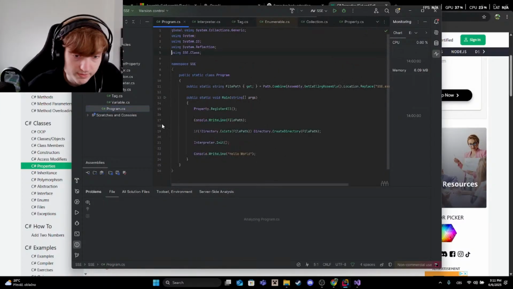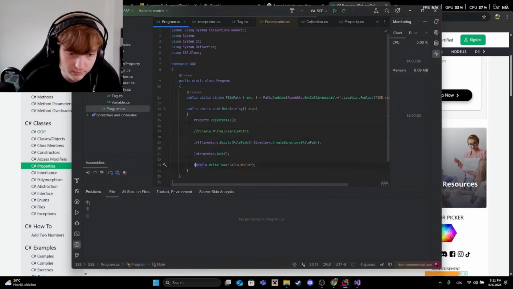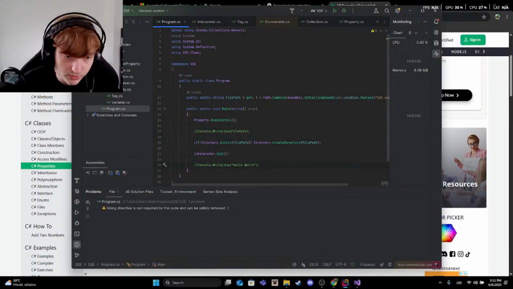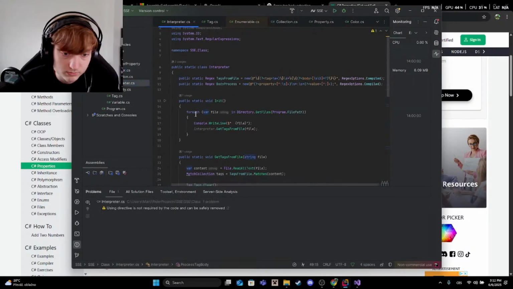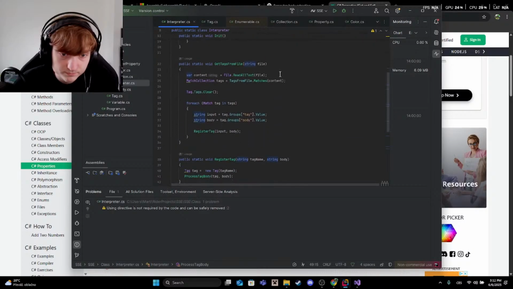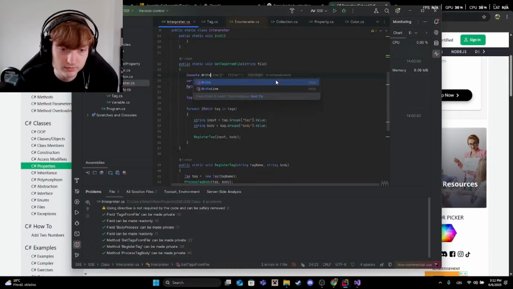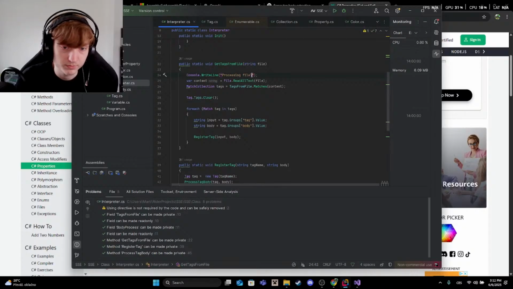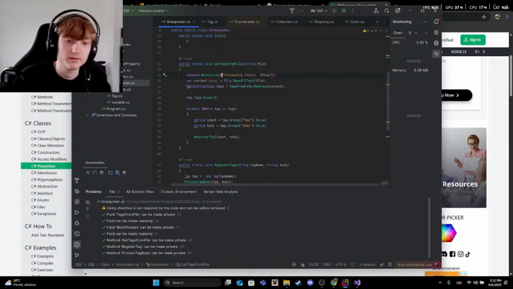Okay, it's time to remove all the console.writeLine I had in here, and it's time to have it only in here. So let's do console.writeLine processing file, and it will be here, the file bank.